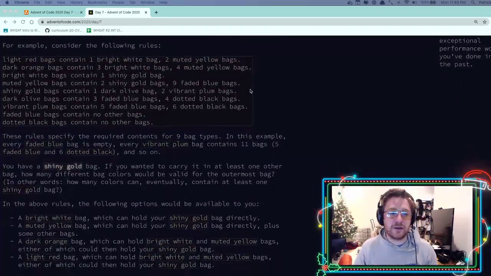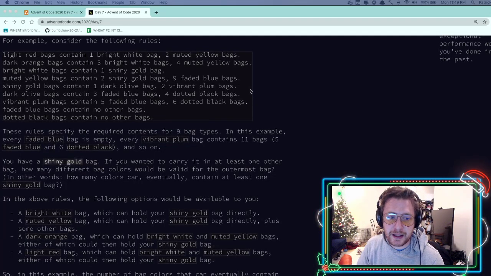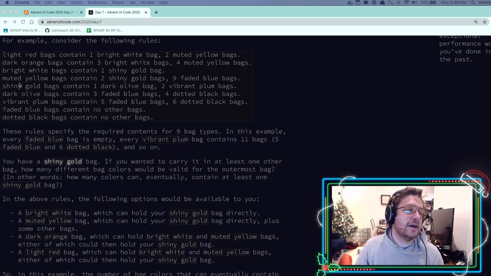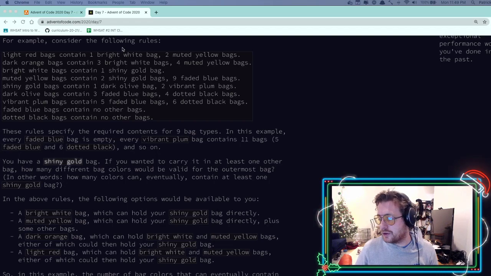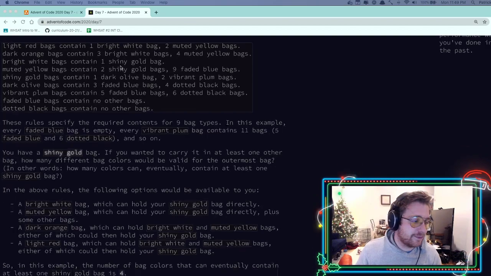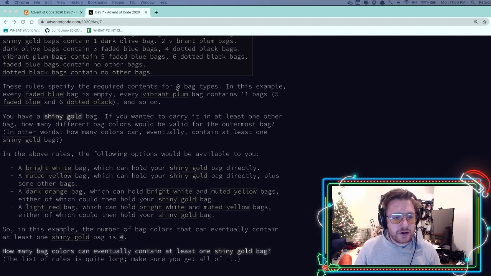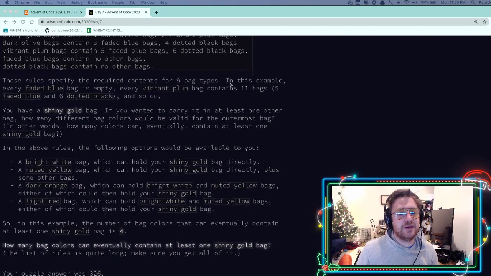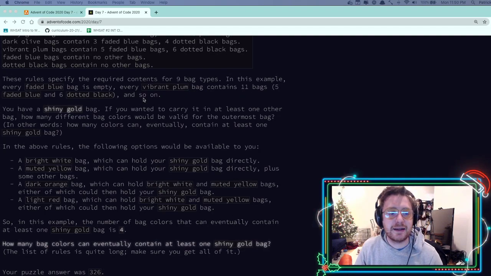For example, consider the following rules. Light red bags contain 1 bright white bag, 2 muted yellow bags. Dark orange bags contain, etc. So lots of rules about bags needing to have other colored bags inside of them. These rules specify the required contents for 9 bag types. In this example, every faded blue bag is empty. Every vibrant plum bag contains 11 bags, 5 faded blue and 6 dotted black, and so on.